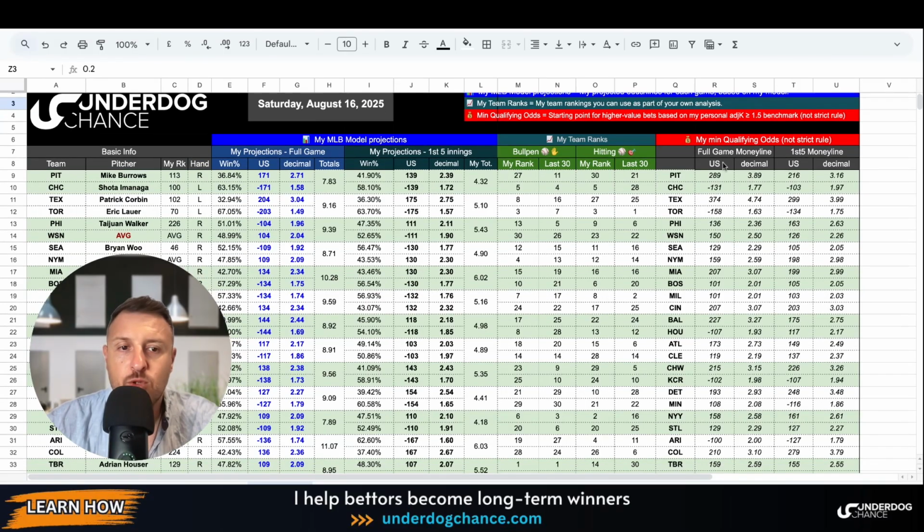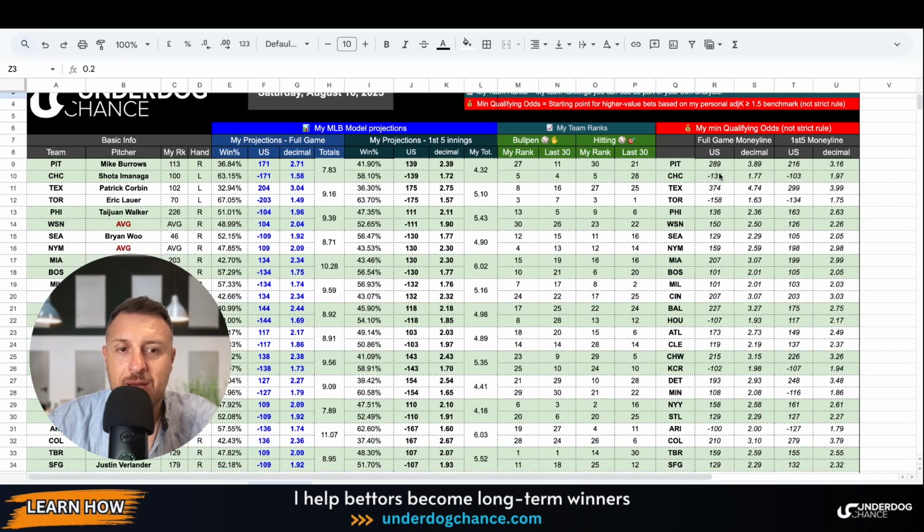So Chicago Cubs would be a good bet if you can get them at minus 131 or 1.77 for money line. And Pittsburgh would be a good bet if you can get plus 289. And this is for first 5 innings. Okay, those are all the numbers I have here. So those are my projections, and this is my personal direction bettors can use.